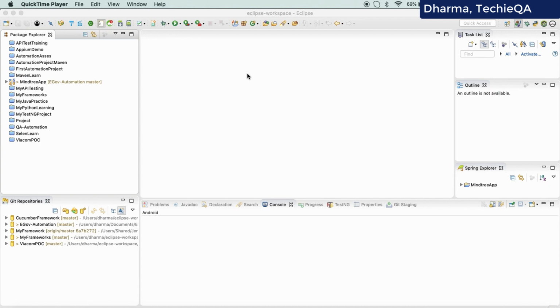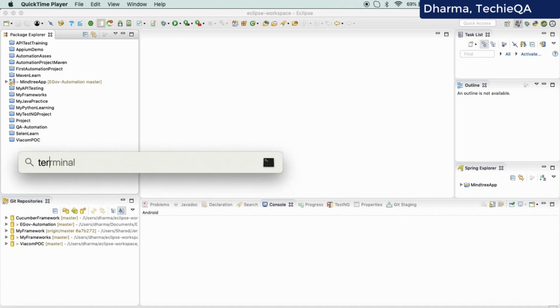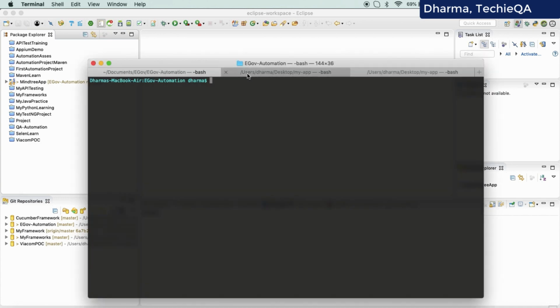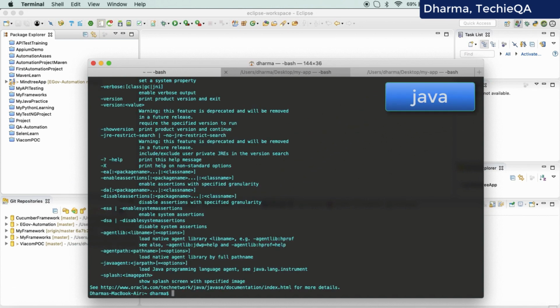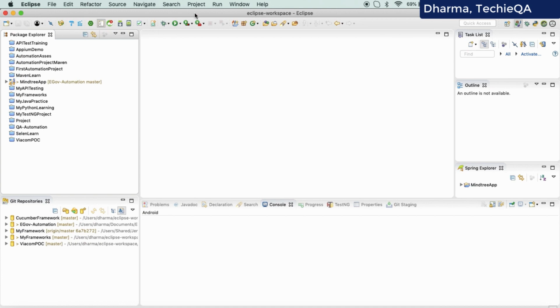So in the last video you may have seen how to install Java and Eclipse and do the setup. Once you've done that, open the terminal once again and enter java. You should get this kind of response. It should not say Java command not found. Once this is done, Java is installed and you can open Eclipse.